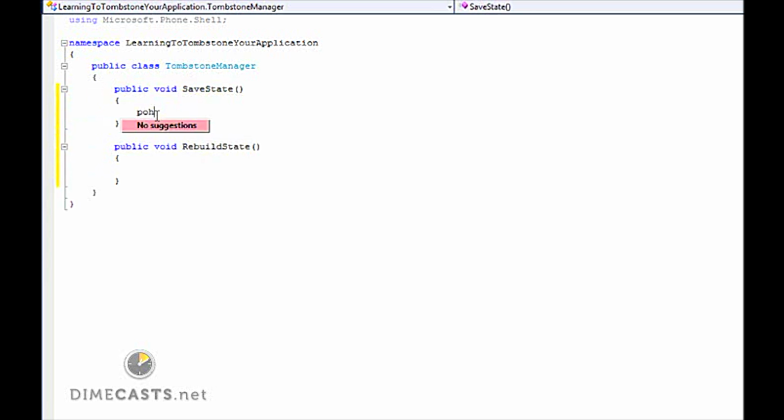The first thing I need to do to save my state is go ahead and grab the PhoneApplicationService.Current.State object. This is where I'm going to be able to save my data for tombstoning. This is similar to isolated storage, but different. Isolated storage allows me to save data across runs of my application. Think of it as saving to the file system or to a database. The current state is just used for tombstoning. When your app does completely get shut down, you're going to lose this data.